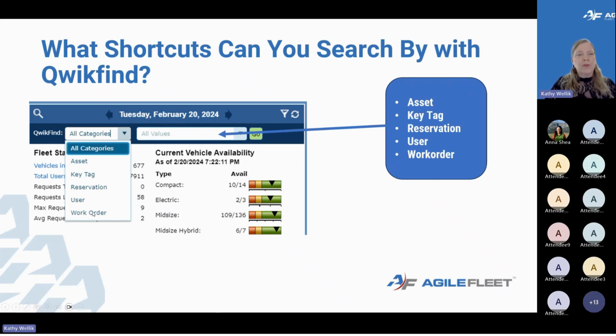So if you know the information, such as your reservation number, you can go ahead and fill that in under this Quick Find All Values. And when you do that, it'll pull up whatever reservation you're wanting to pull up, or whatever vehicle you're wanting to pull up, and you will click Go.